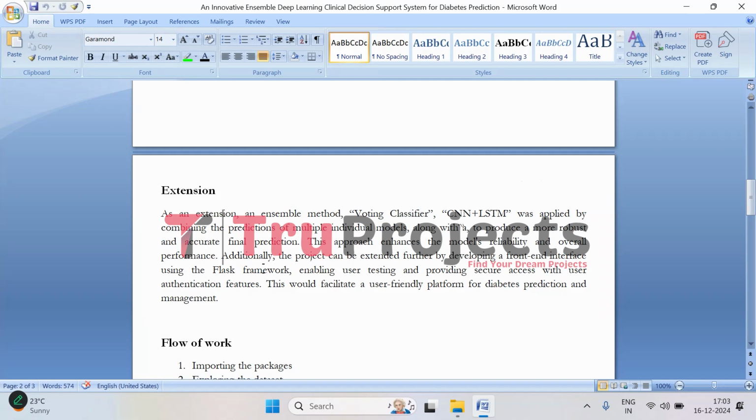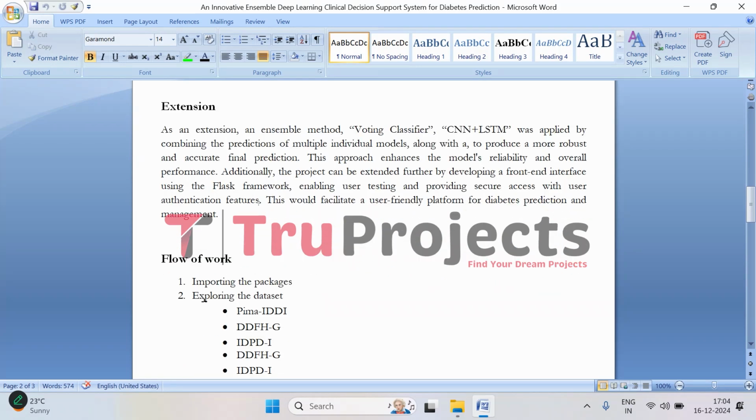On top of that, we have built a front end using the Flask framework. So this is a simple website or app where users can input their details and get the predictions instantly. And we have also added secure login features by implementing a user authentication mechanism. By this, users can securely store their registered data, so their data will be protected securely. Moving on to the implementation part.